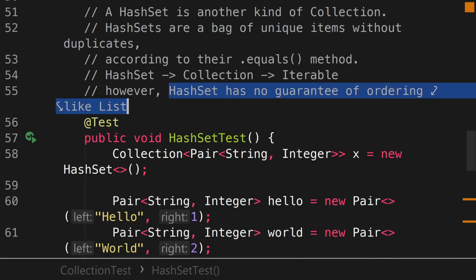However, hash set itself has no guarantee of ordering like list. When we do a for each loop over an array list, we're pretty much guaranteed that the values retrieved out of the array list are going to be in ascending order, starting with the index of 0. Hash set is not like that. Hash set simply says, okay, I am iterable, but I'm not going to offer ordering guarantees.